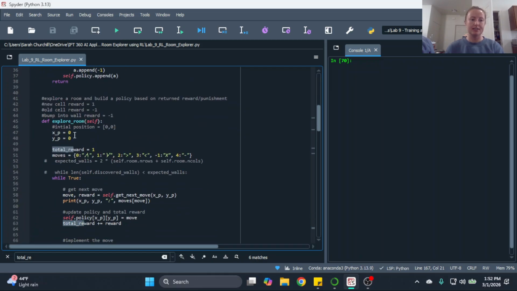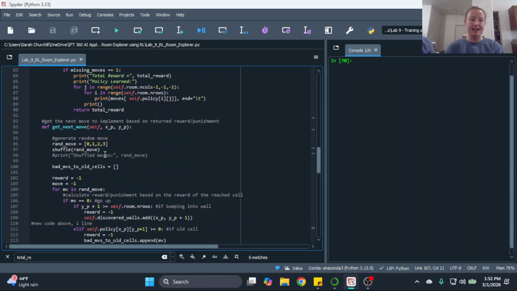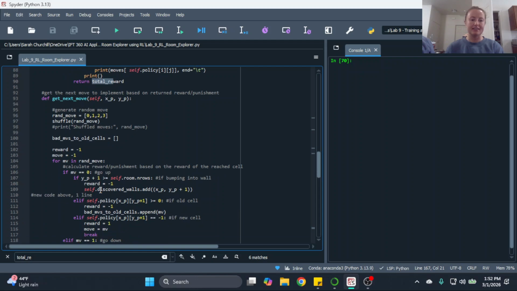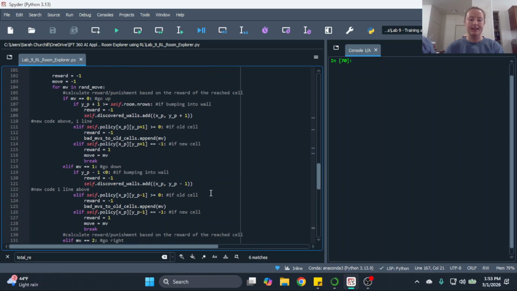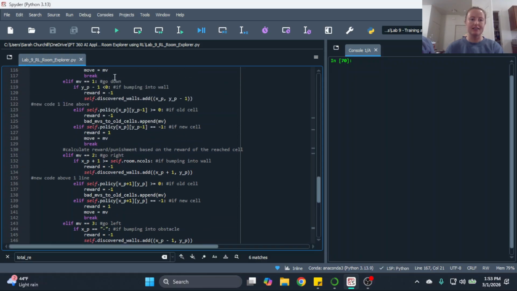And then the explore room function, we kept the same as well. And then the get next move, that's where we added the self-discovered walls. We add the coordinates of the walls that are bumped into. And then the rest of that function remains the same, but you can see for each go left, if we bump into a wall, we'll add that coordinate to the discovered wall set. And that goes for the go right function as well, and the go down.